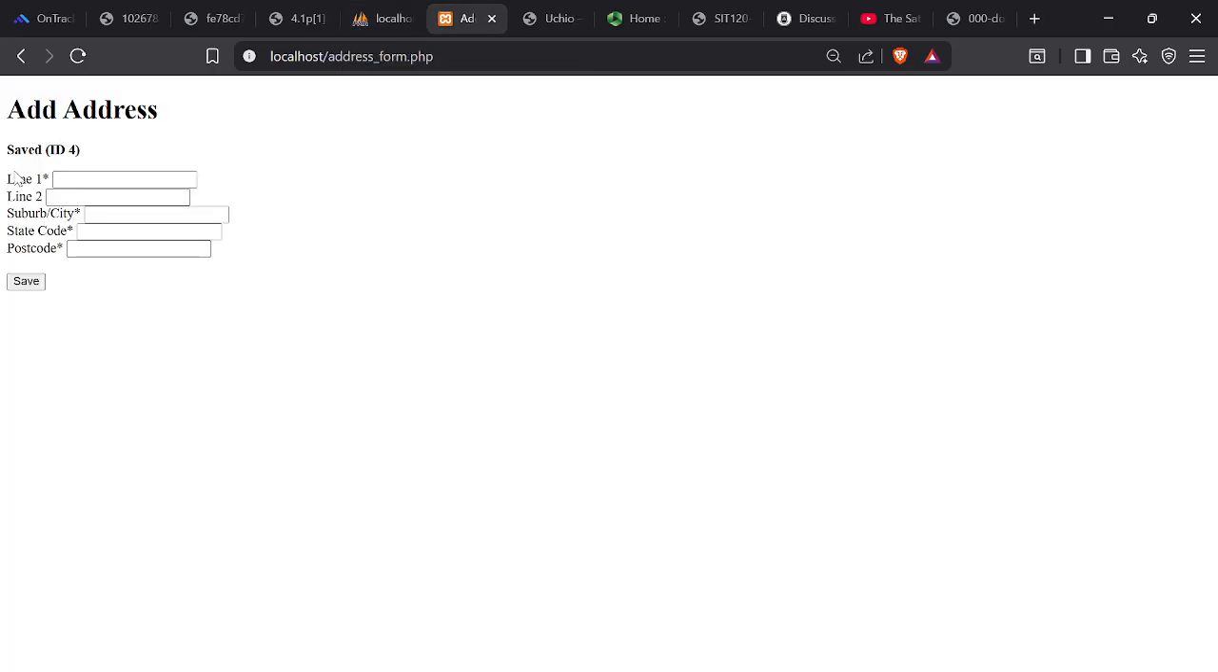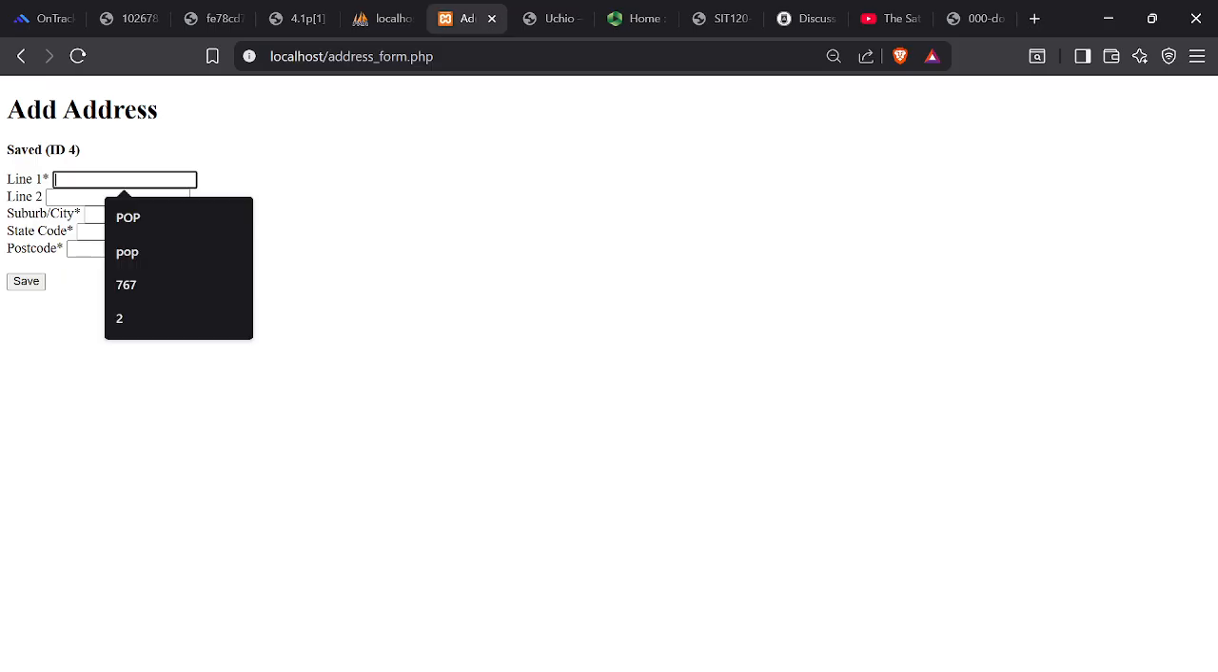So as you can see, this is the address form. Line 1 has an asterisk. Line 2 has nothing. Suburb city, state code and postcode all have asterisks. The ones which have asterisks are required, and the one which doesn't have an asterisk can be skipped. As you can see, I have previously saved 4 records in it.